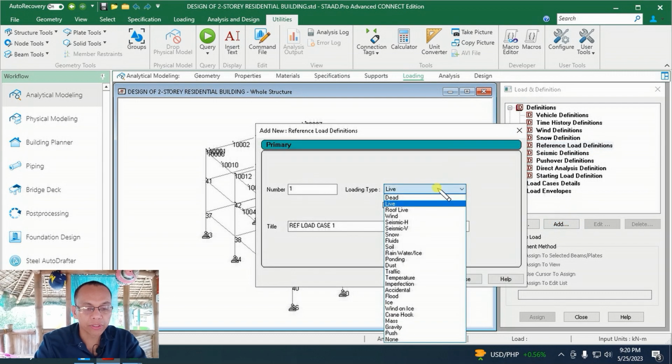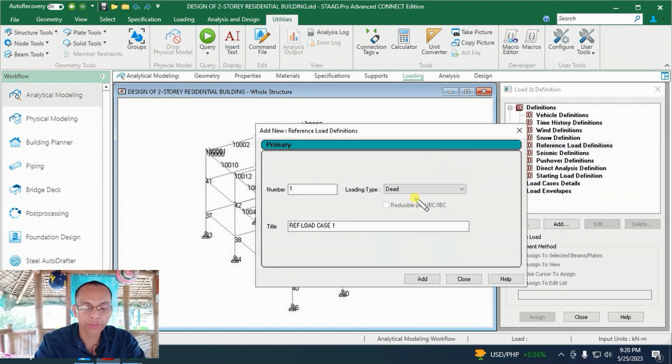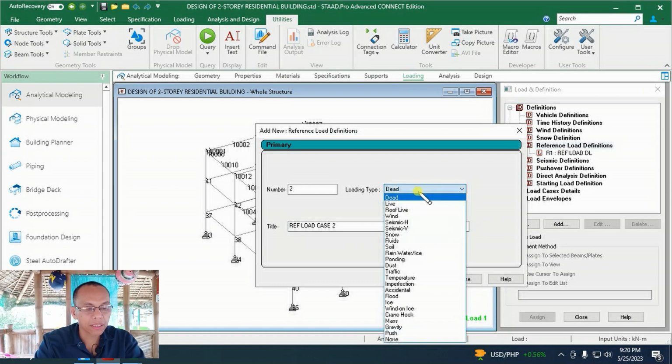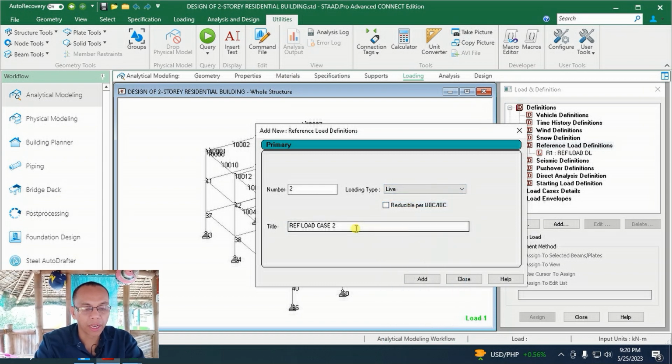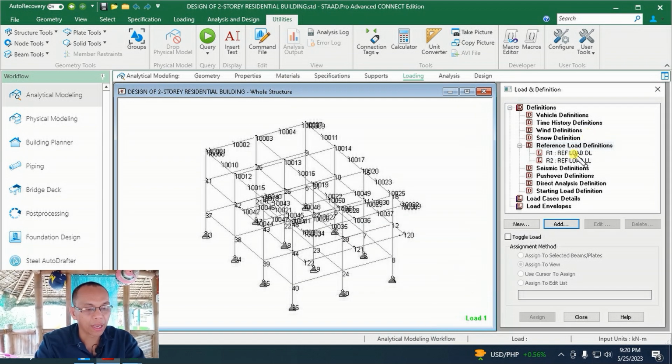Our first load type here is dead, for dead load. Just name this reference load DL, then add. Next, live for live load, and just name this reference load LL, add, then close. Highlight reference load DL, then click add.